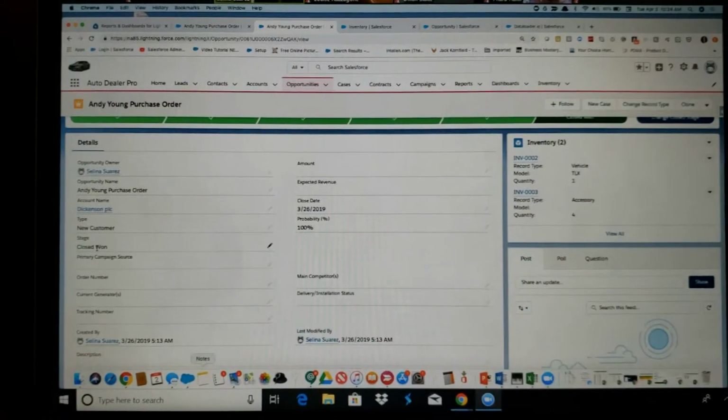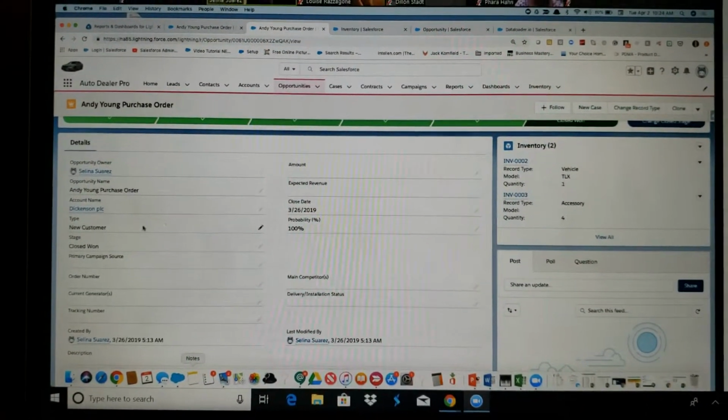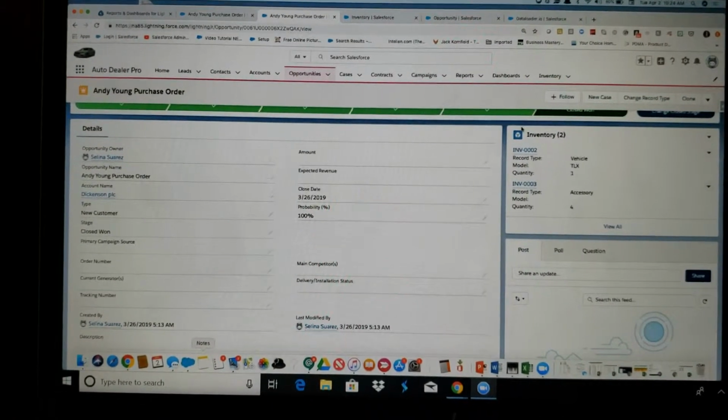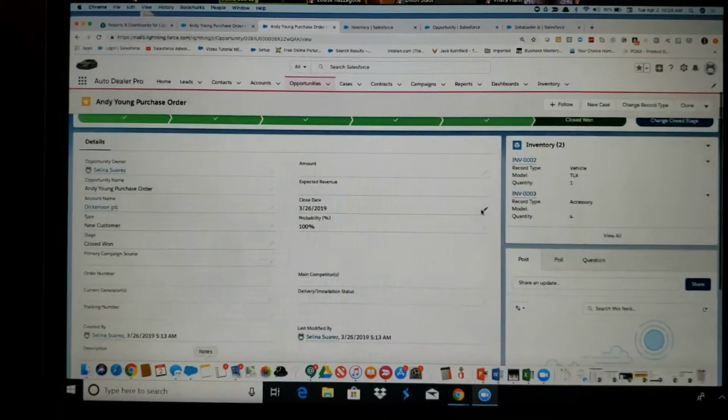The stage should be close 1. The type is a new customer. He's a new customer. The close date is today. And then hit save.